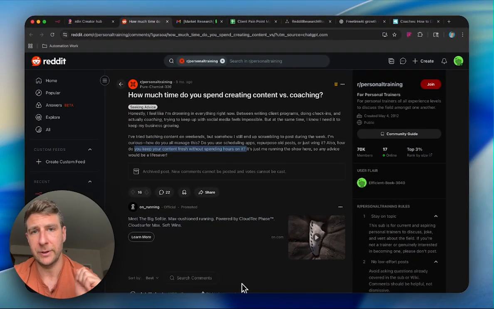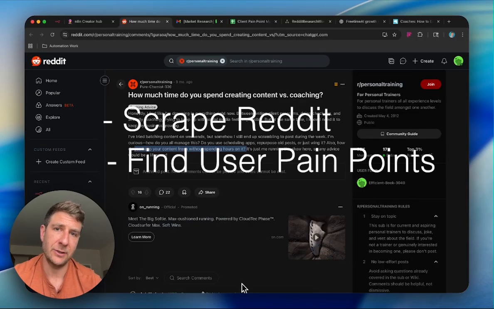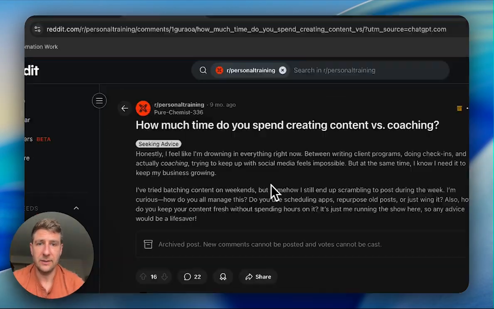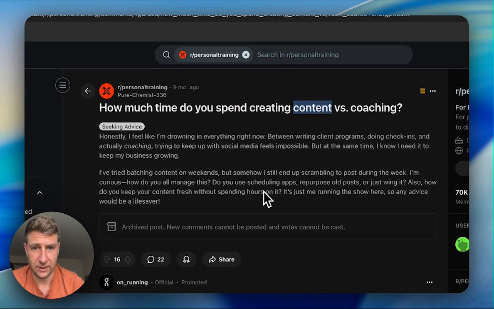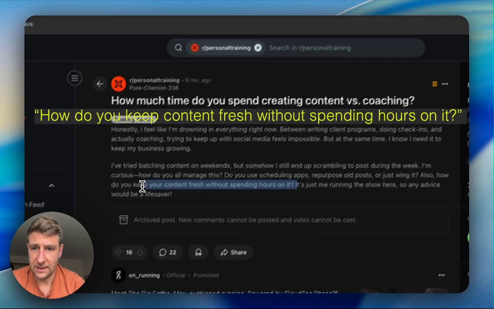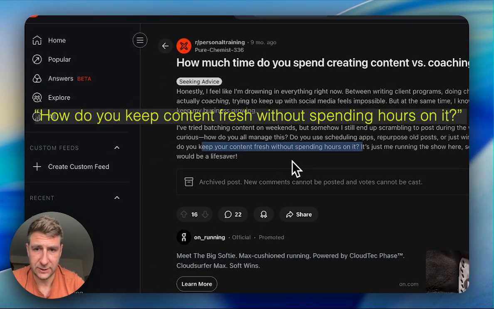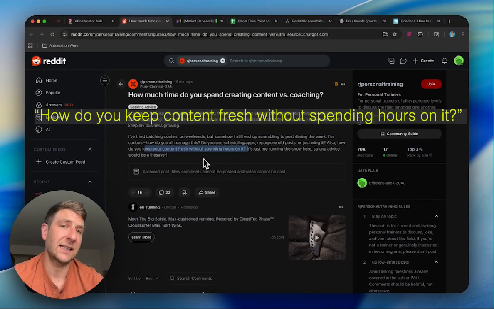Today, I'm going to show you an automation that scrapes Reddit and generates pain point research, so that you can use this as the foundation for your social media campaign. Here's an example of what we're trying to solve for. How much time do you spend creating content versus coaching? This person is just trying to keep their content fresh without spending hours on it. That's exactly what we're solving for.